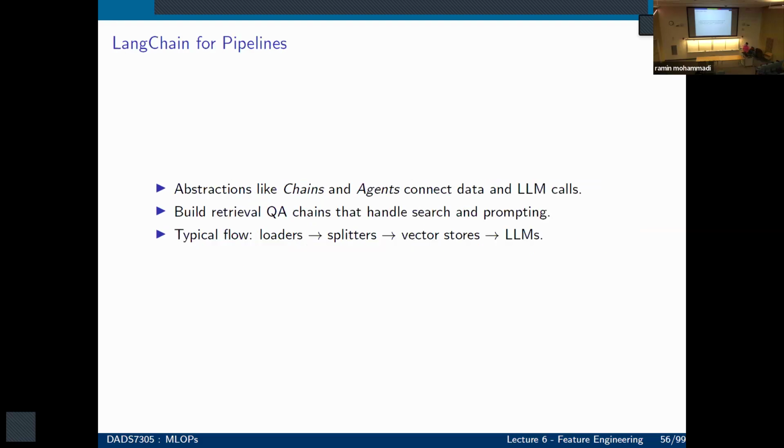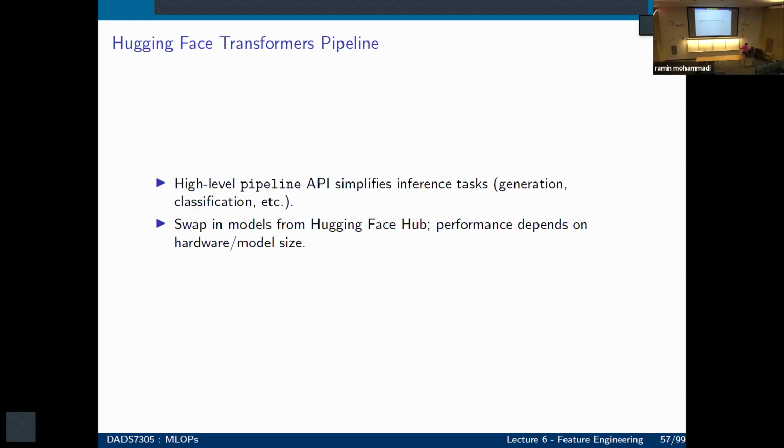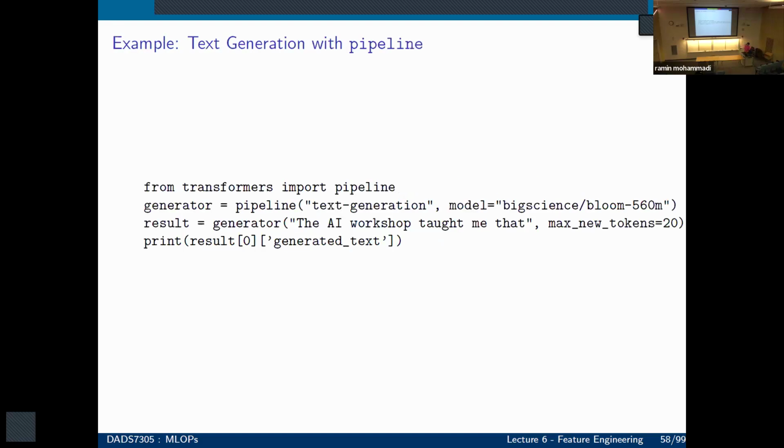And if you work with LangChain, it's a similar idea: loaders, splitters, vector store, LLMs, just as an example. If you work with Hugging Face, it has a high-level pipeline API, with different versions, so pretty good. You could simply get the pipeline from the transformers and say that you want to do text generation. This is the model that you want to use, and ask the generator a question. It will generate it for you, and you define how many tokens you want.